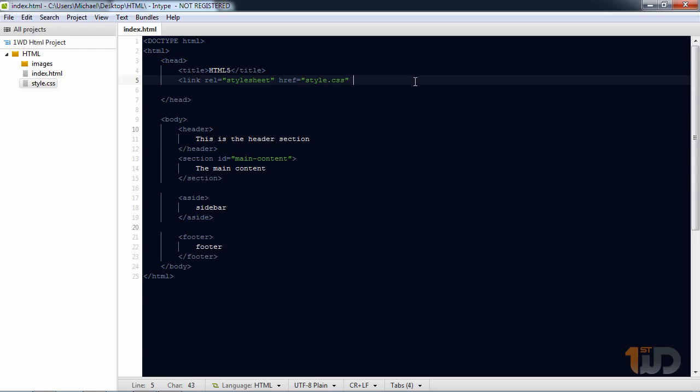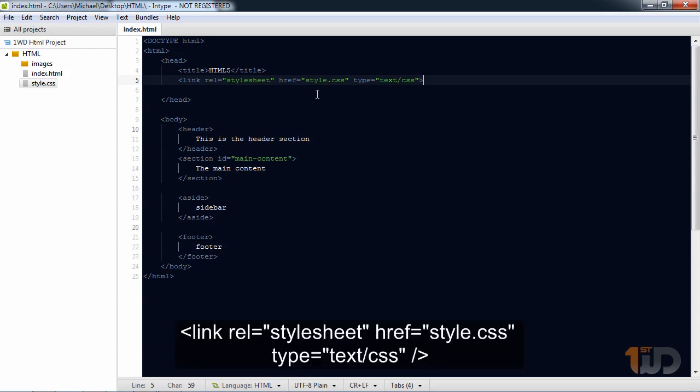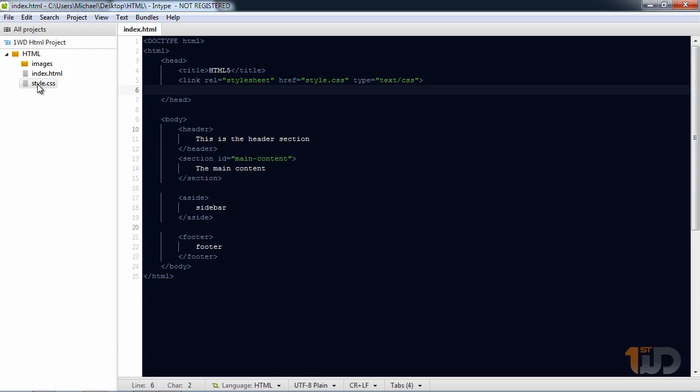Then space, we need to add a type, and this time let's make this text/css, then close it. Now we already finished linking the style sheet to our index.html document. Hit save.